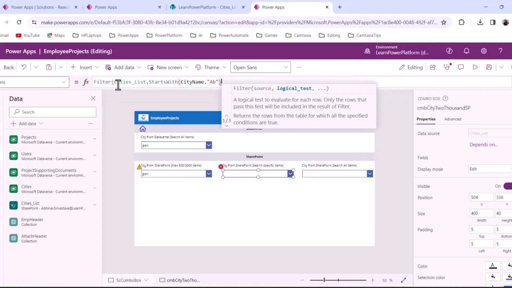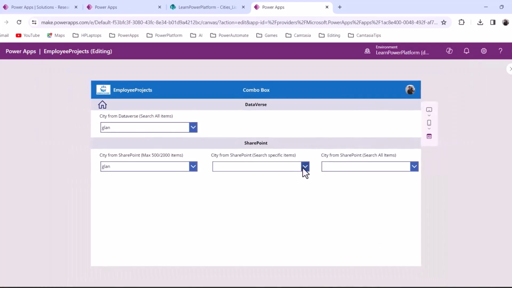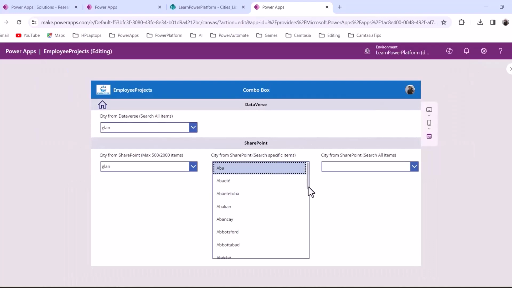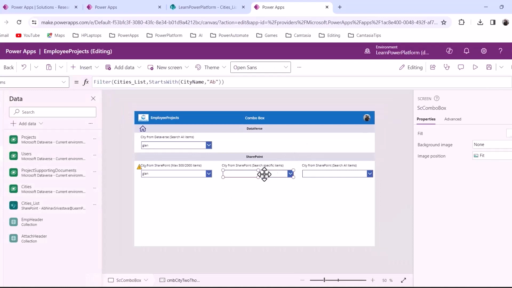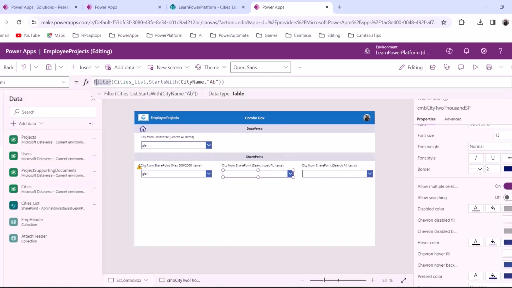This has been closed. The filter option has been applied, right? So as of now, you are seeing that only those items are coming that start with AB. Now I will also apply sorting, and also allow the searching option.